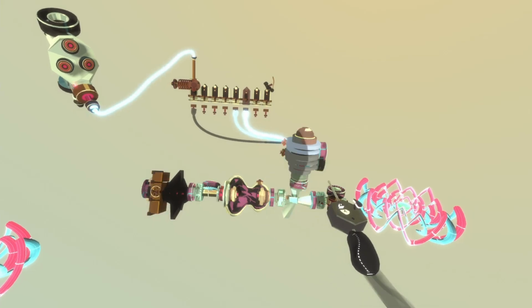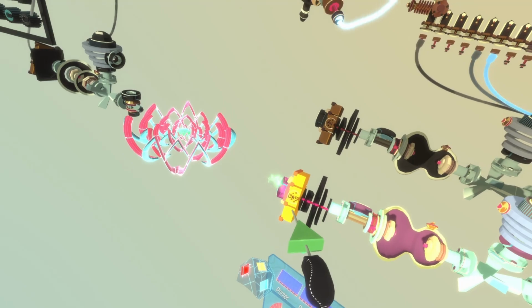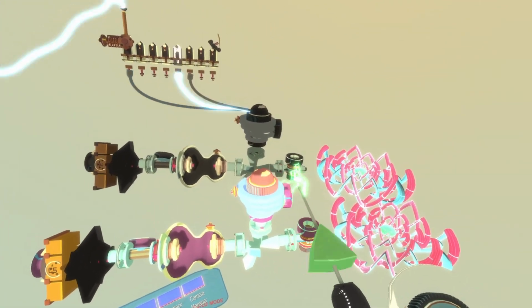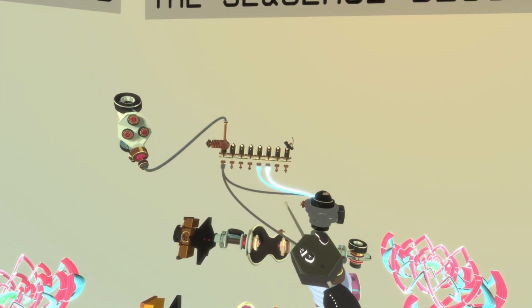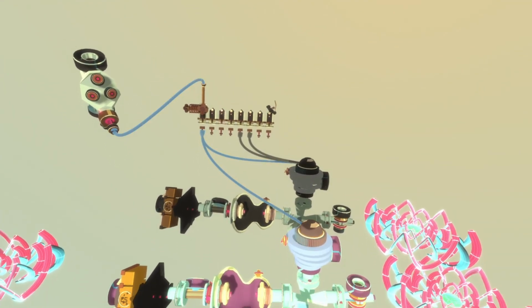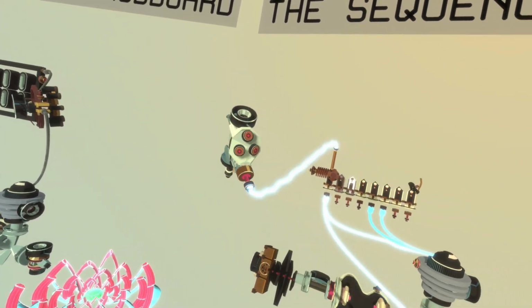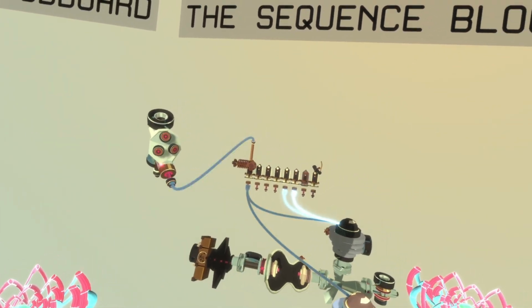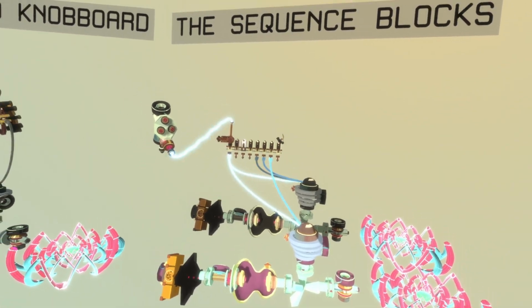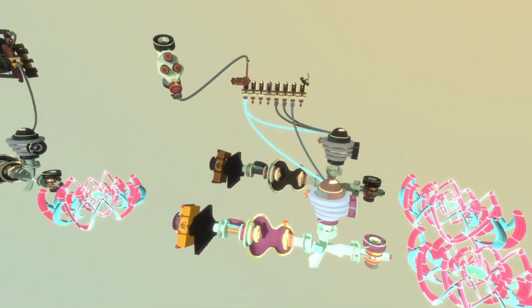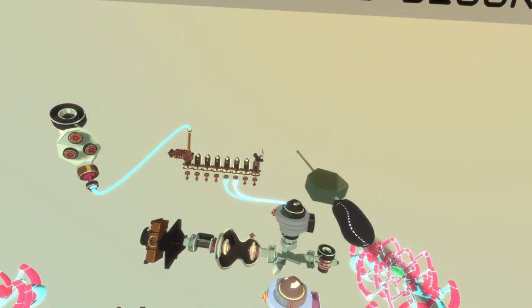And we can of course connect multiple different machines to the same sequence. So you can make small sequences like that.